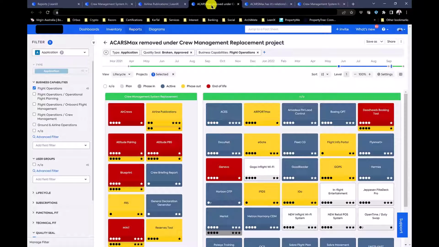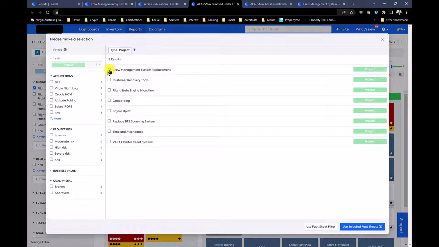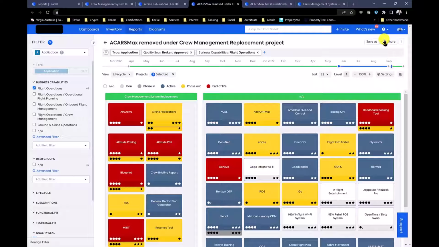So what you'll see is, here's the report, right? And we're familiar with these reports, right? They're grouped by different types of things. So this one is a group by projects. You'll see the project that we're in, which is the crew management system replacement project. Okay, and you'll see that the applications are colored by life cycle there. And we also see that we've selected a project. So this landscape is going to be filtered by that project. So in theory, if you had multiple projects, you could show multiple different types of impacts across your landscape.